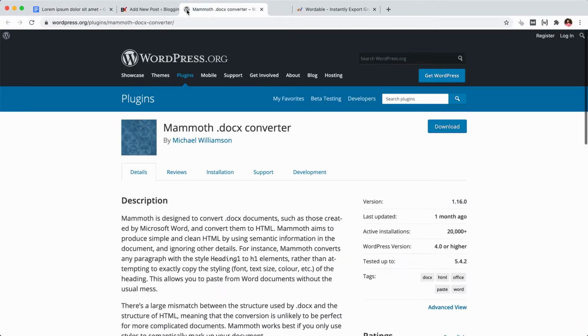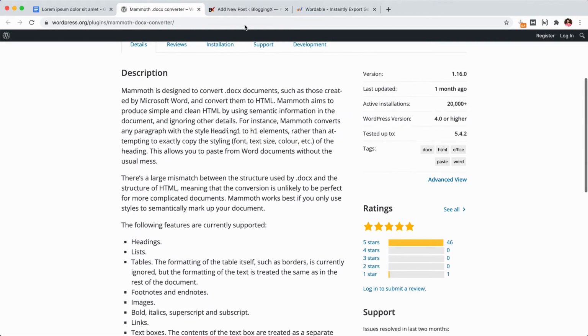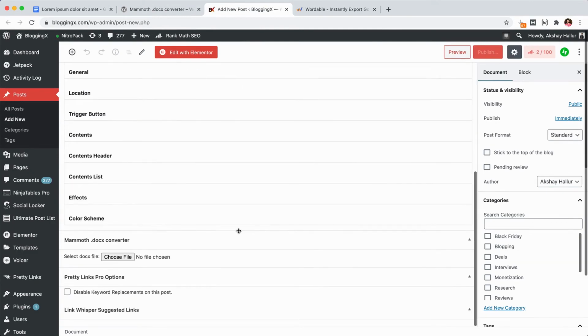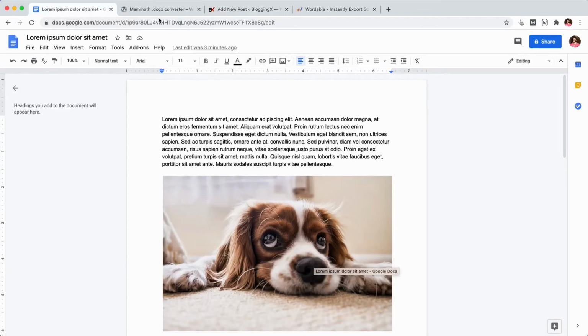Okay, in that case, I need to make use of a WordPress plugin called Mammoth docx Converter, right? So you need to install this. And here you can see Mammoth docx Converter. Here you need to upload the docx file and just insert into editor. This plugin will take care of uploading the images in the background.